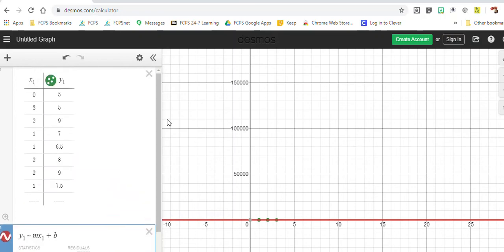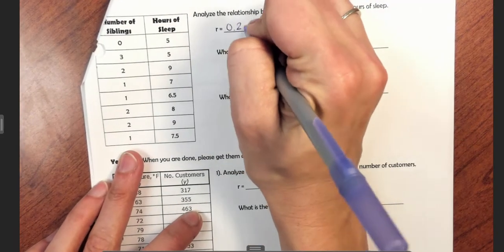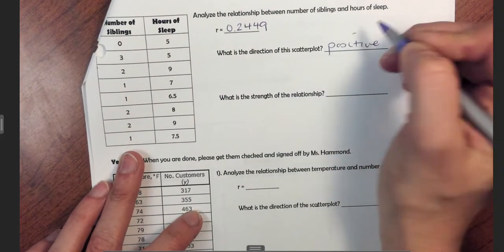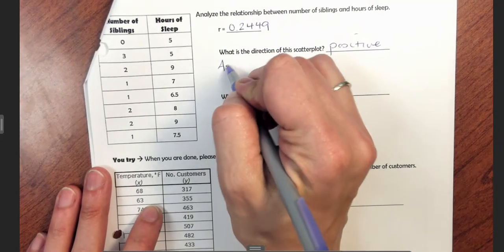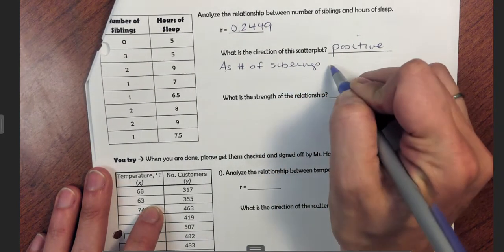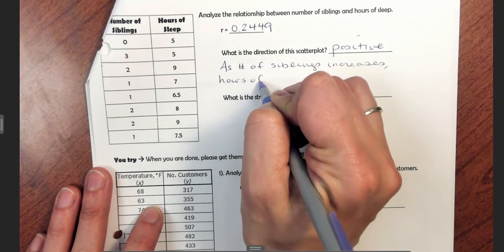Actually, I think I made an edit problem. Alright, so 0.2449. Alright, again, this is positive. Because this is positive, that means that as number of siblings increases, hours of sleep tends to increase.